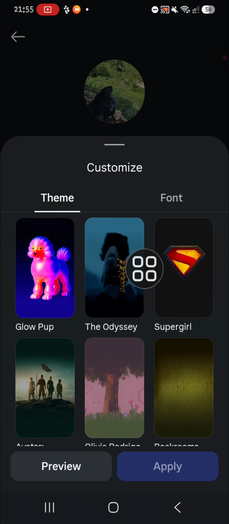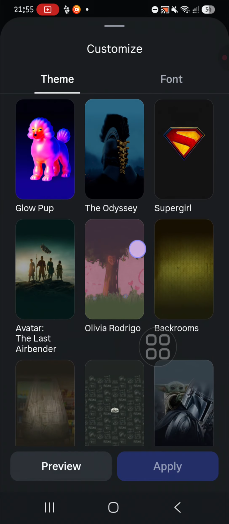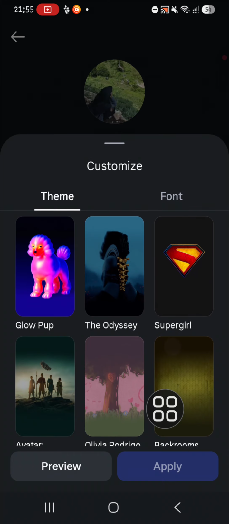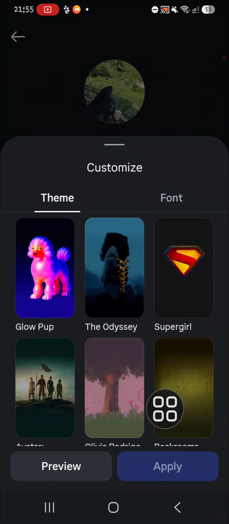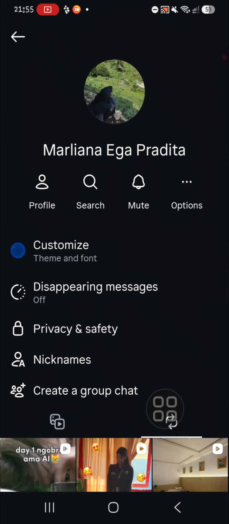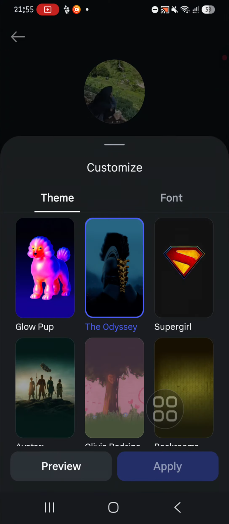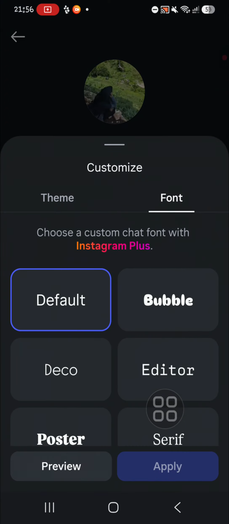All right, and there will be a lot of themes that you can apply to the room chat. For instance, let's try this Odyssey, and then you're going to click on apply, and each room chat will have different theme. You can customize it according to your needs, and you can also change the font.